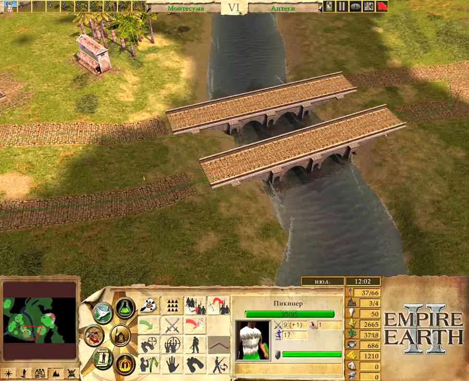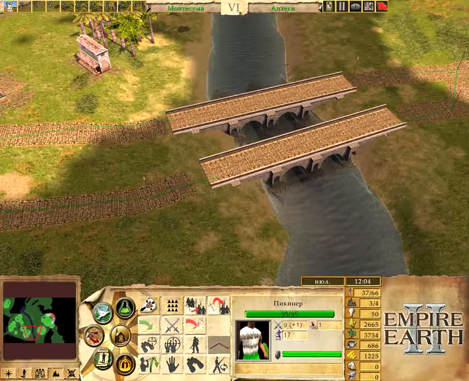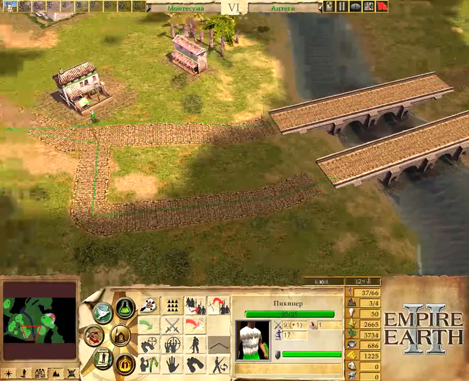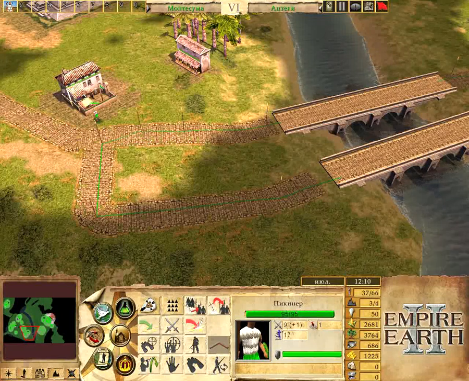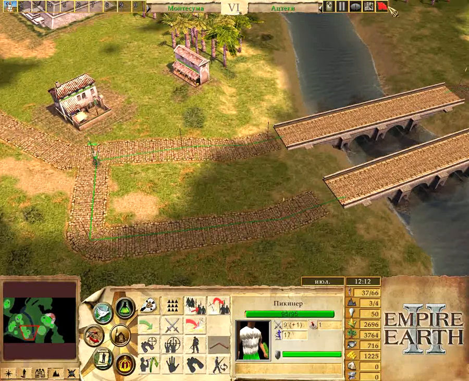Set a patrol path by clicking the button and left-clicking on the main map to set a series of waypoints you wish the unit to patrol. Right-clicking ends waypoint placement and sends the unit on his route.